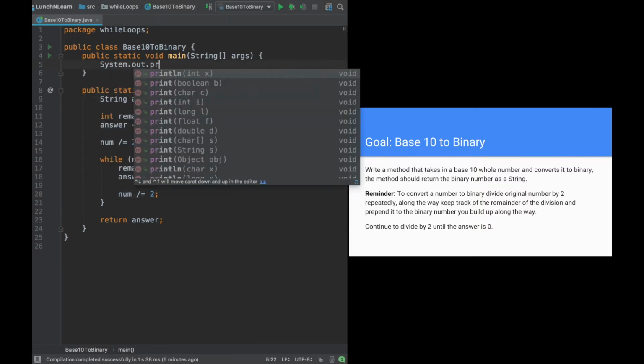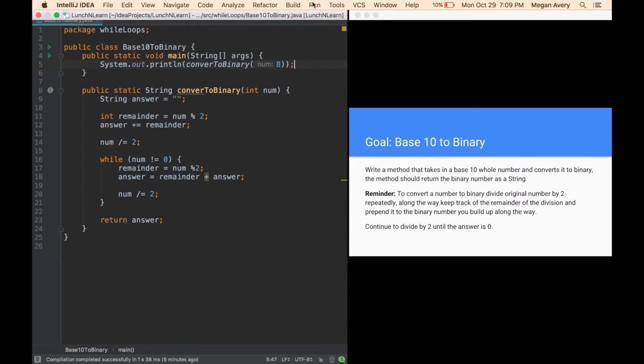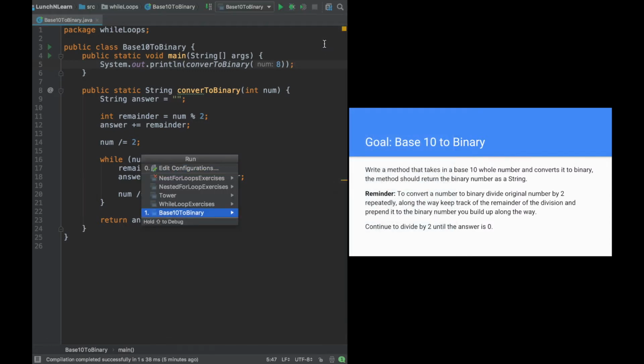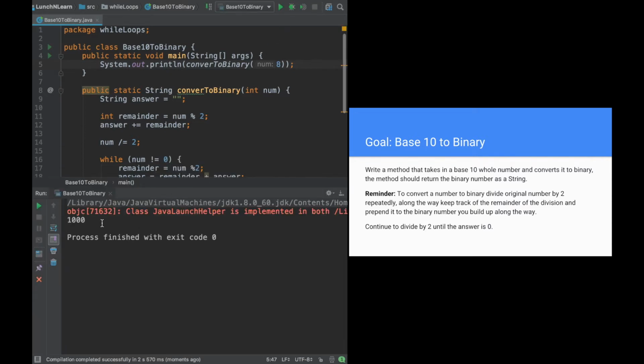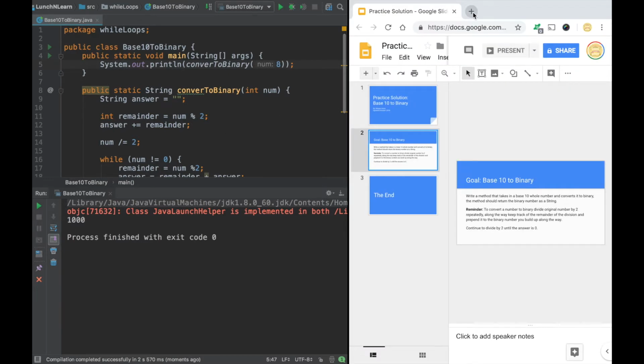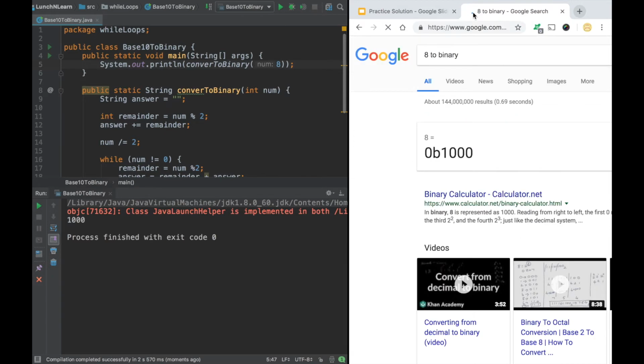So let's test this. 8. So I'm going to do run, and I want to do Base10ToBinary. It's running, and I get this number. Let's double check that to make sure that that's the right thing. So I'm going to say 8 to binary. And it is. 1 followed by 3 zeros is exactly what you would expect for 8.